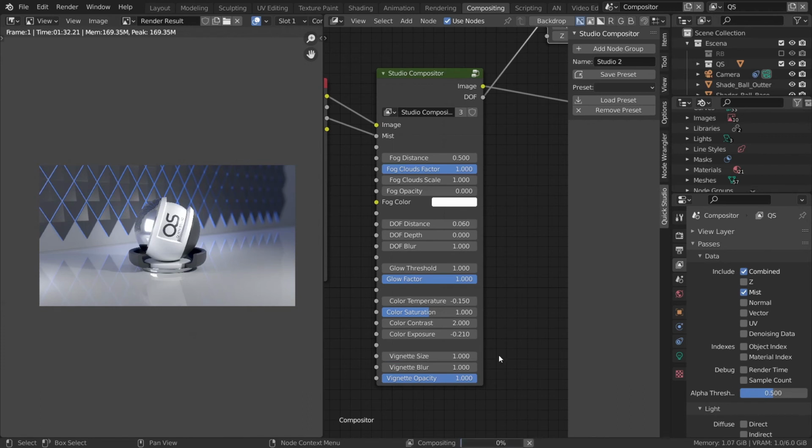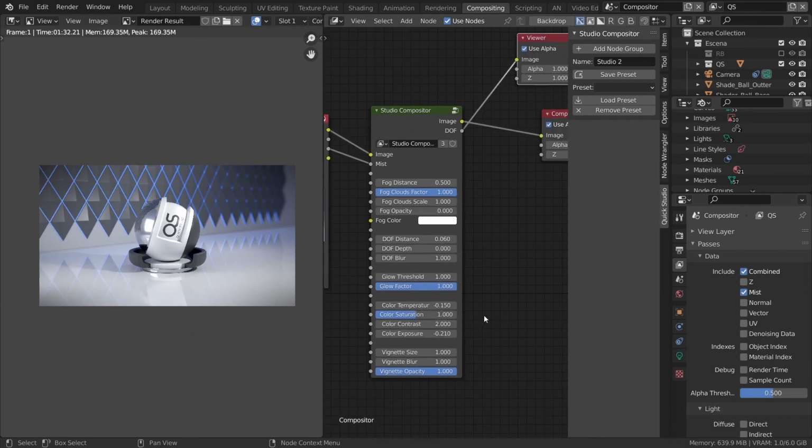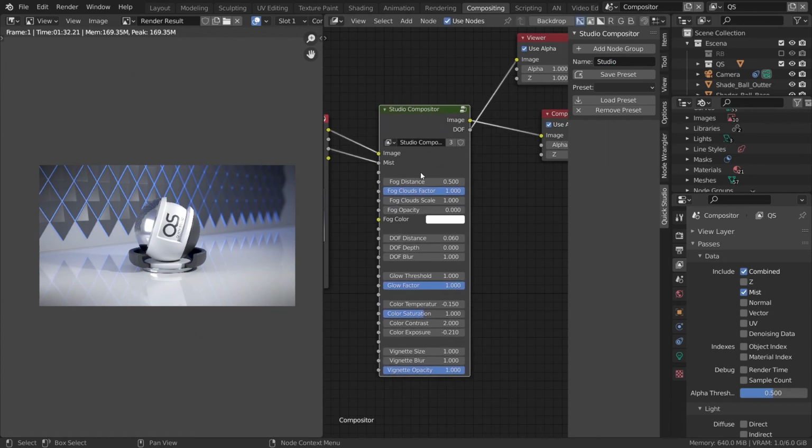And now that we have set all these parameters, it can be useful to save these settings for other projects. And that is what we're going to do here in the presets. So I can name this preset, I call it studio. Now I need to select, this is very important, the node group from which I want to save all the settings. Click save, and now it will be available here in the list.